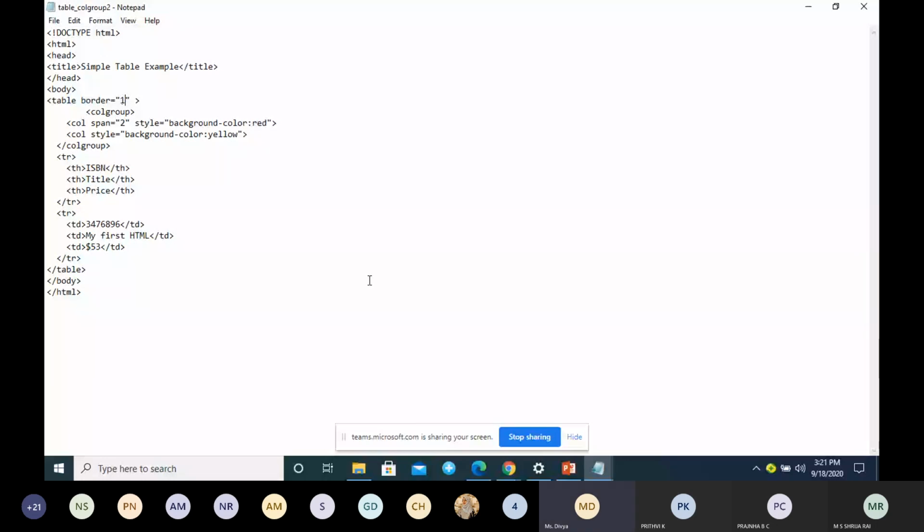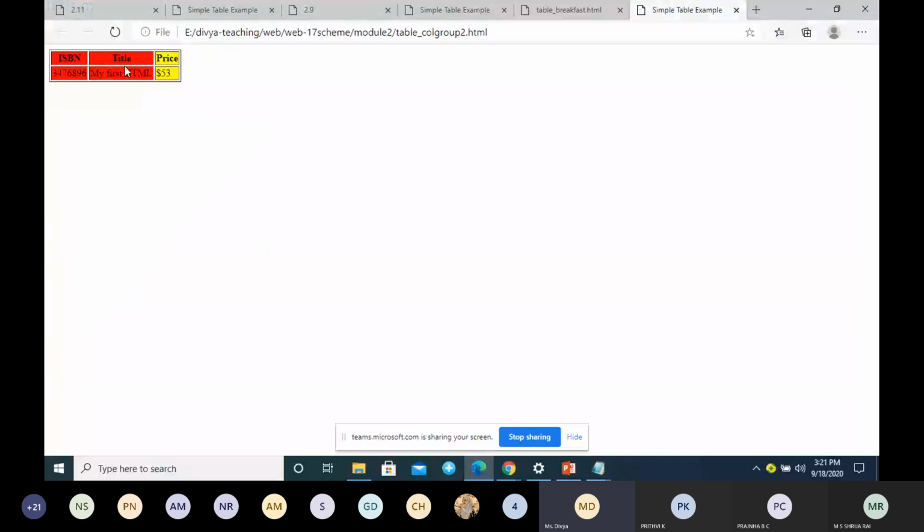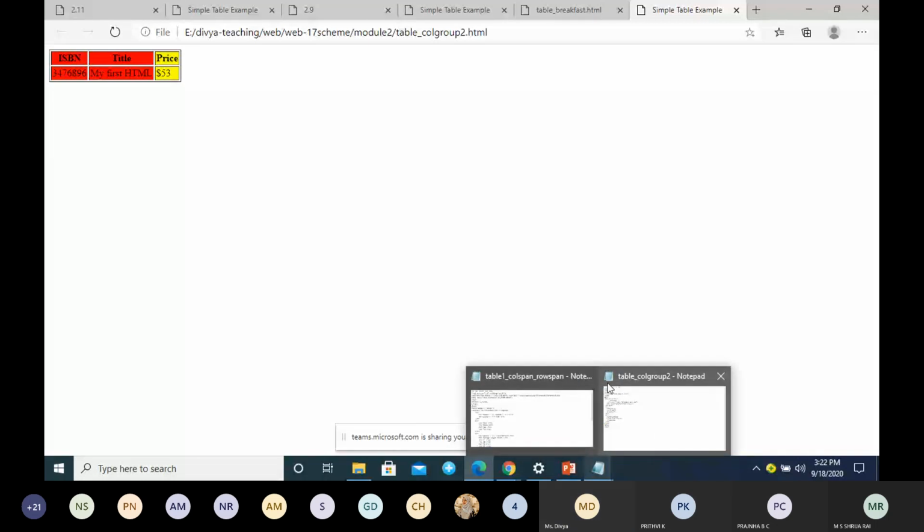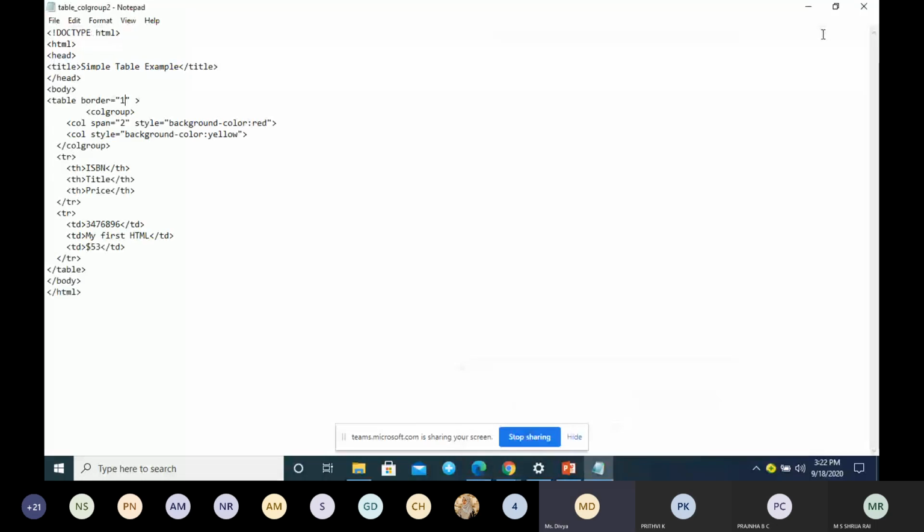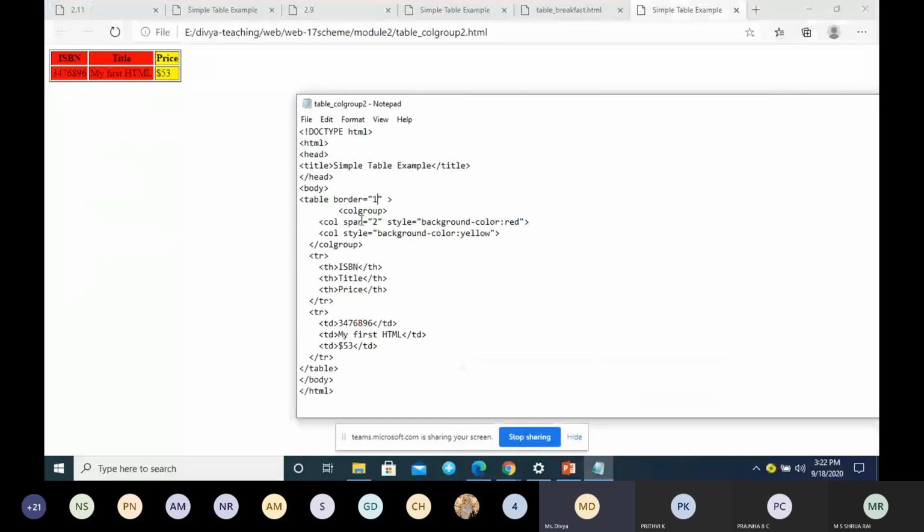So when I run this code, how many columns? We have 3 columns, right? You can see here the first 2 columns have background color red, and the last column is yellow. Here we have used colgroup. In the colgroup we are combining the first 2 columns. In the col tag we are using span is equal to 2.